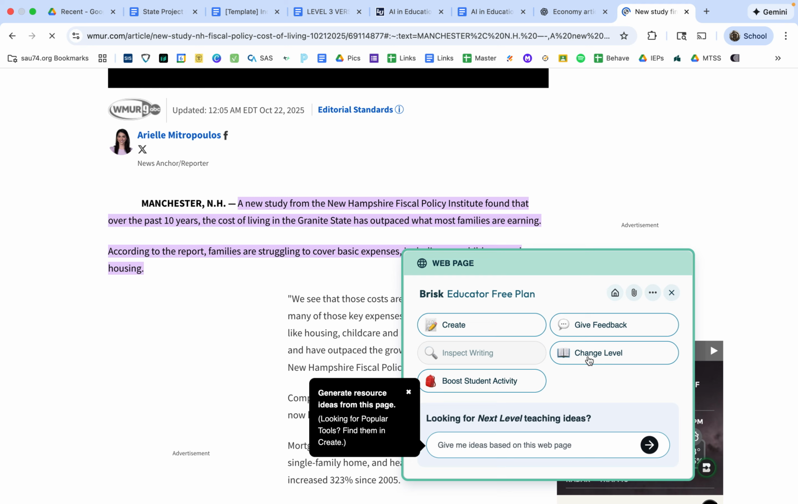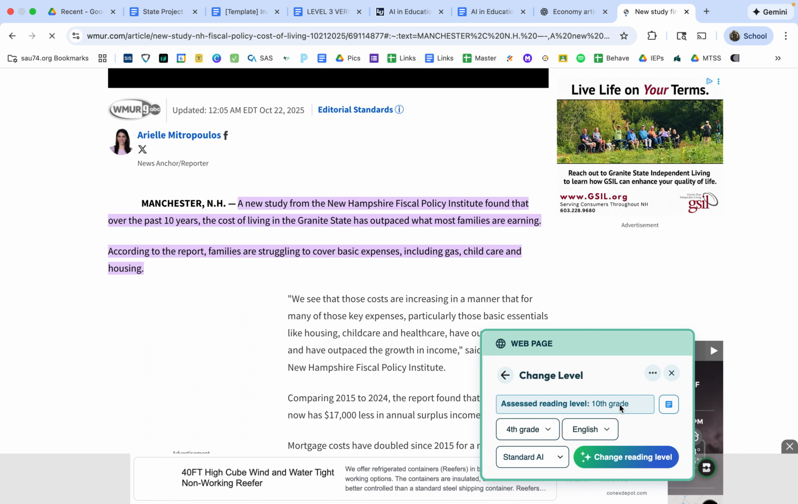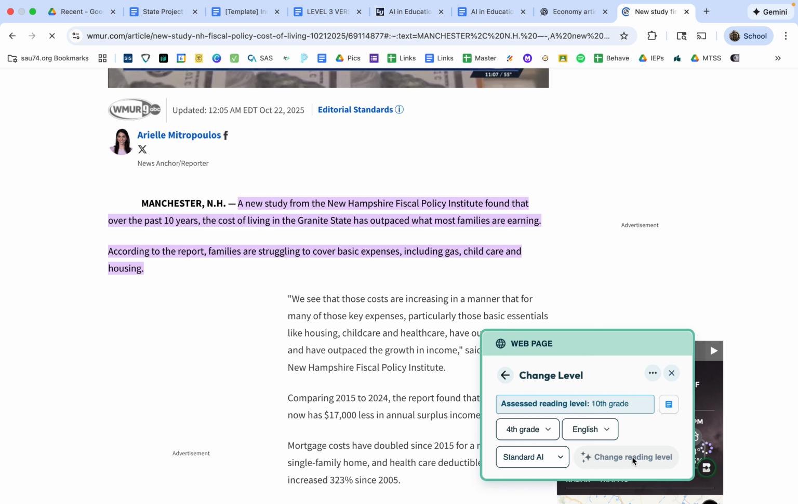Going back to Brisk, so this is starting to load. See here where it says change level. If you click on that, it will tell you what the current reading level is, which is 10th grade, and maybe I want a 4th grade reading level, so I'll keep that box checked. Change reading level, and a new Google Docs will pop up for me, and it'll have this entire article rewritten at a 4th grade level.